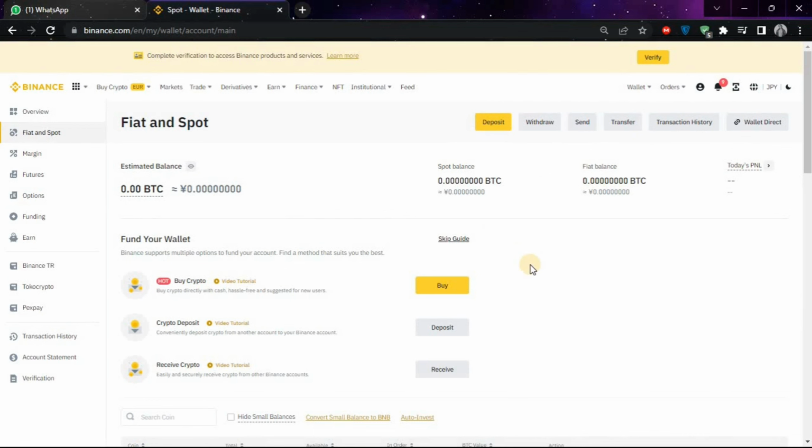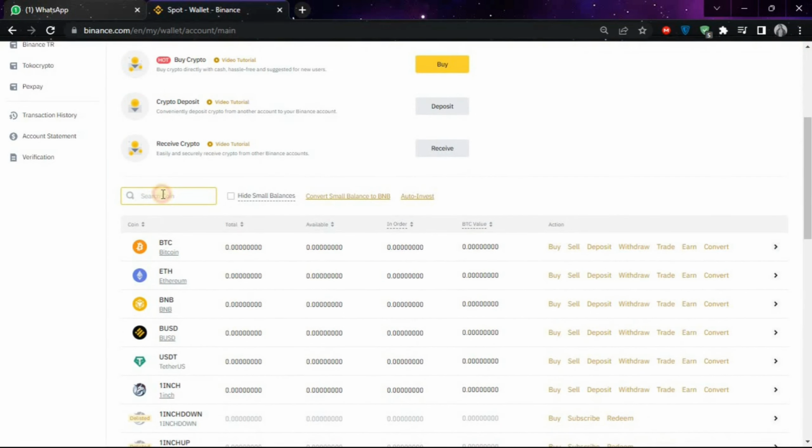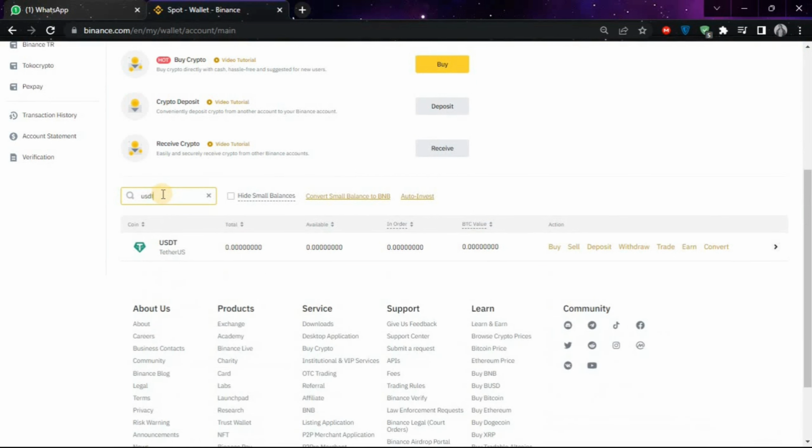So guys, after coming on this window, you look for this search bar and type USDT. The first option will arrive, and then choose convert.